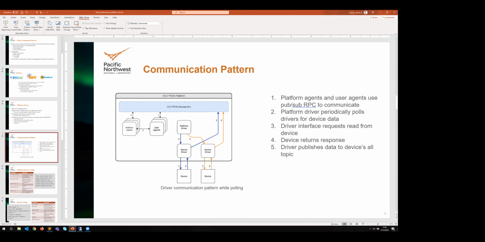This diagram describes the operation of driver communication in a fairly typical single platform data collection scenario. The outer box with the gray heading represents the scope of the VOLTTRON platform. In the platform connected to the message bus are the platform's management agents, as well as any agents the user has chosen to install, such as a historian. Typically, these would be historians and operation agents for monitoring.